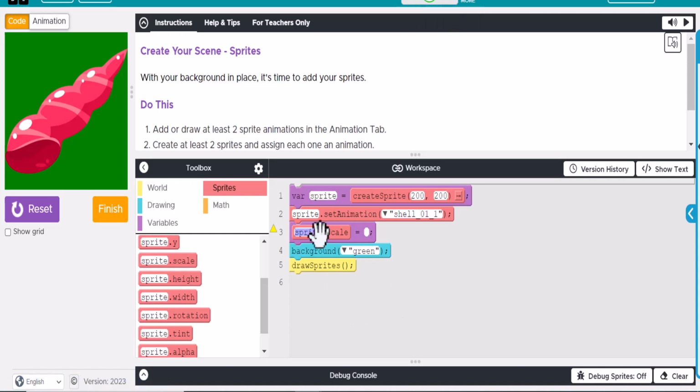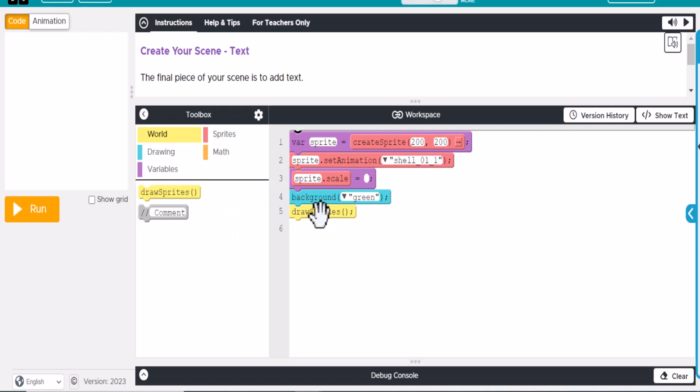When I'm done with this, as it says, add or draw 2 sprites, create at least 2 sprites and assign each one an animation. So I have 1 right here, and I still have a lot of work to do. I need to change the scale, maybe move it around. I need to add at minimum a second character. And then I'm going to add some text as well, like we saw in the example in the very first part of this activity. Maybe I want it to be a joke. I could have 2 characters, like what they did with the first part, and add text to add a joke to this.